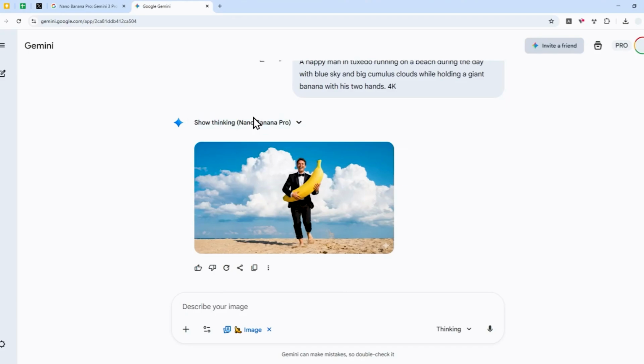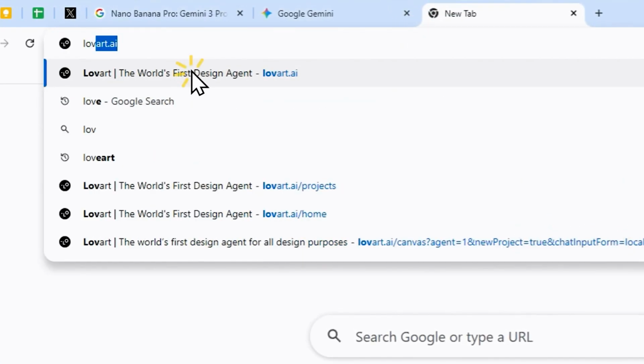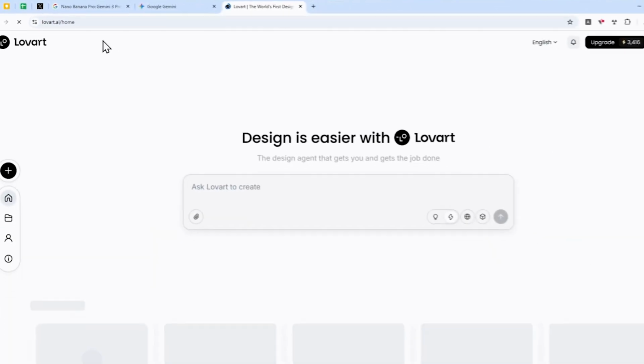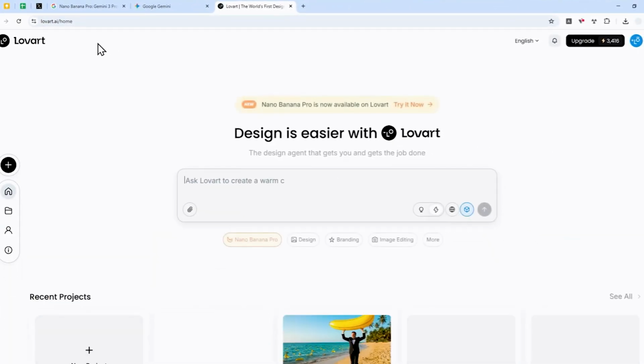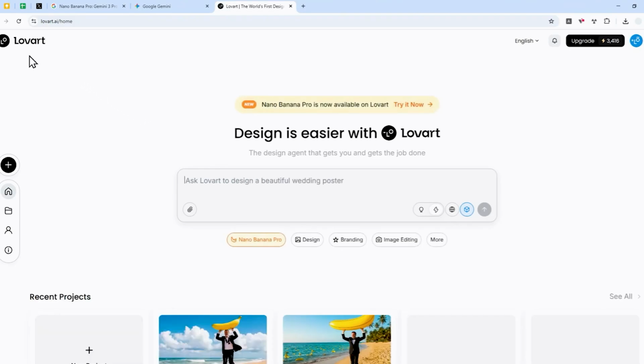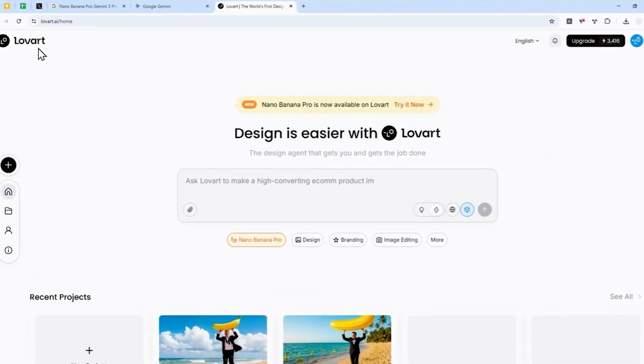So the first option that you can try is a tool called loveart.ai. There are actually plenty of random AI websites offering tools or features to generate a 4K picture using Nano Banana Pro, but I think LoveArt is a well-established name. It is also very popular, and I have made some videos about this tool. It is overall very useful. It's easy to use, and it comes with some great features.